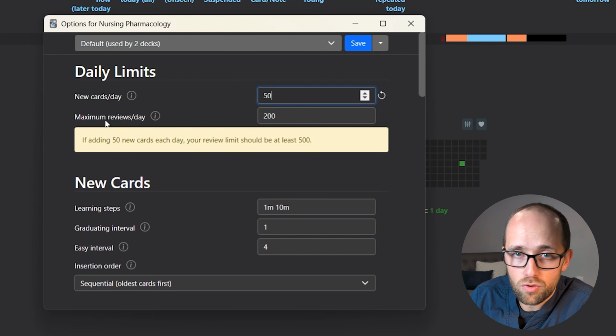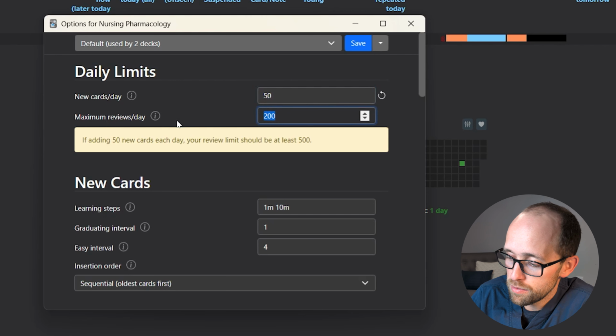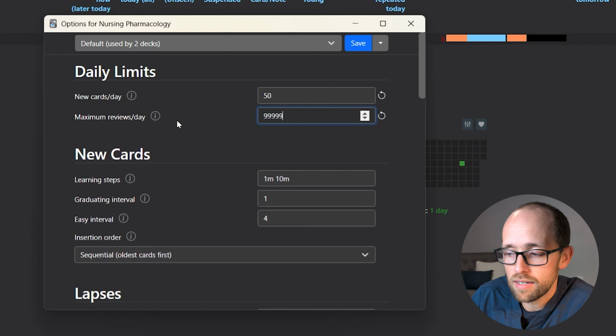And then for maximum reviews per day, so reviews are cards that you've already seen before, I would really set this to like the max that you can, because the algorithm will be hamstrung if you don't let it give you enough reviews. Remember, spaced repetition is about active recall at specific points in time that's best for your brain based on the number of times you've gotten that right or wrong. And if you limit the algorithm, it won't be as helpful for you.